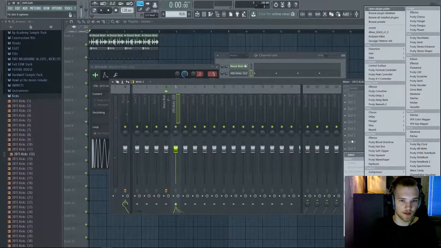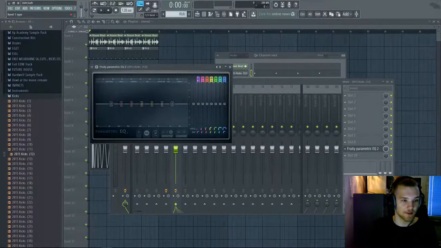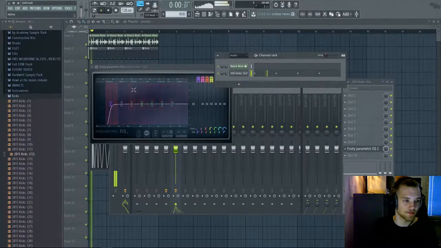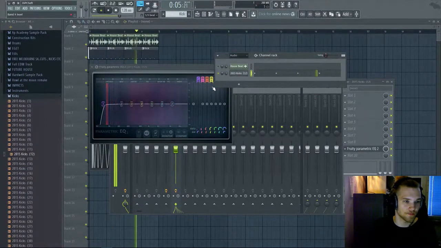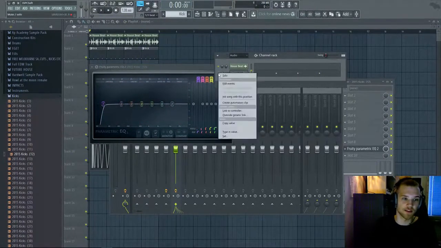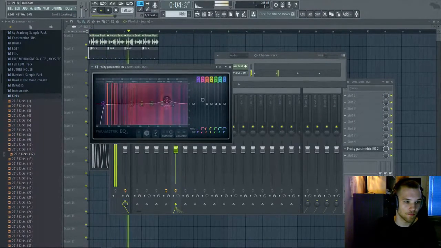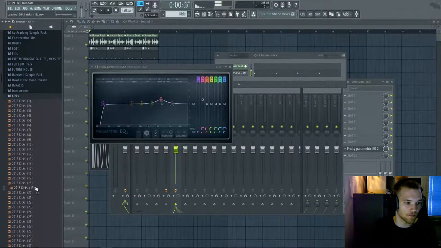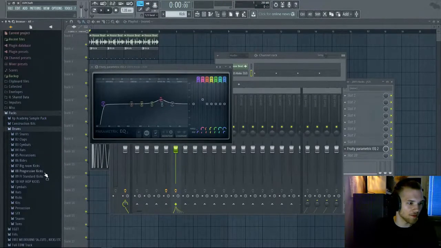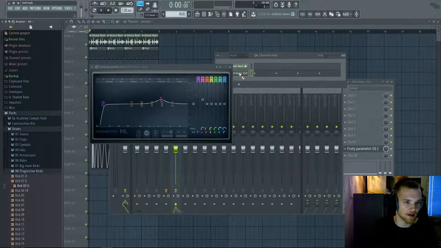Assigning this to the mixer track, opening the equalizer, and then I'm gonna cut some frequencies just because I want the kick to have some bass in it. I'm gonna go and grab myself another drum because, yeah, I want this.